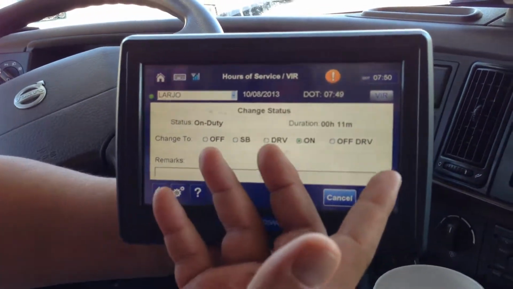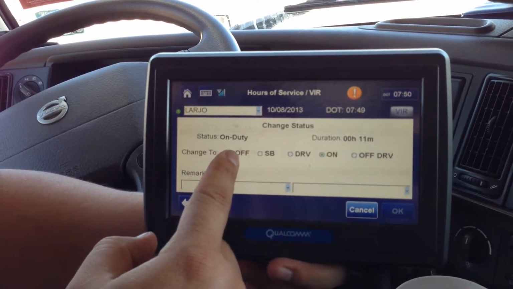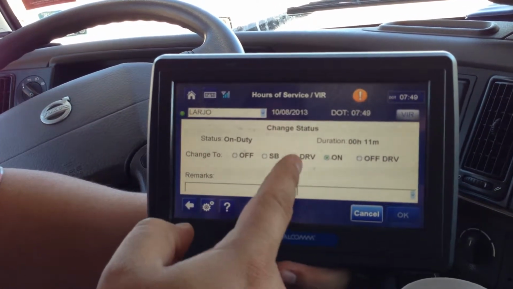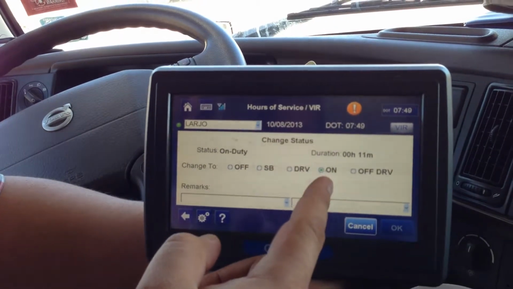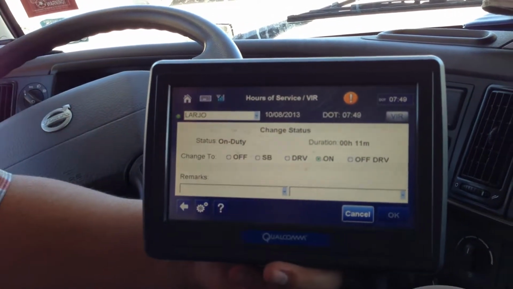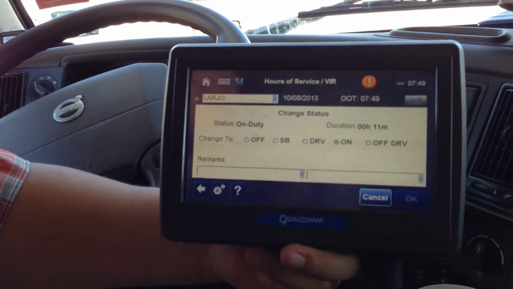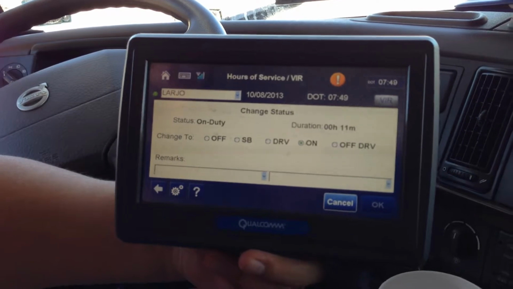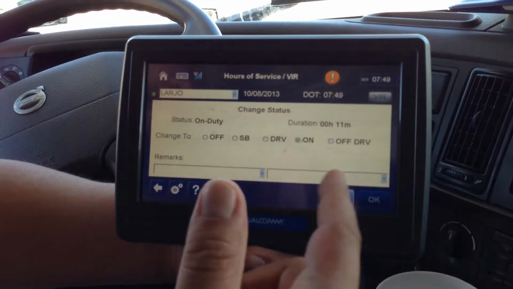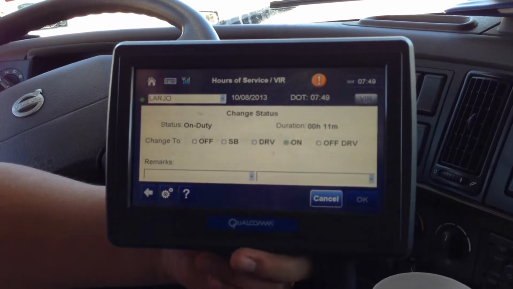And now the change status screen gives you options to go off duty, sleeper berth, driving, on duty, or off duty driving, which is for when you're off duty and you need to go take care of something personal. Never use off duty driving to advance the load. Okay, that's not allowed.